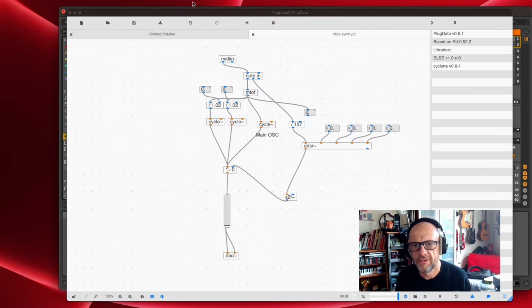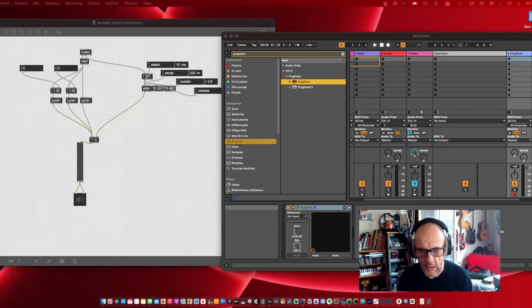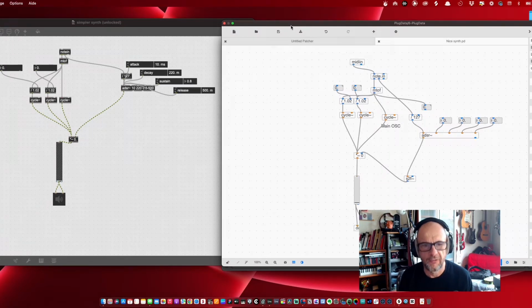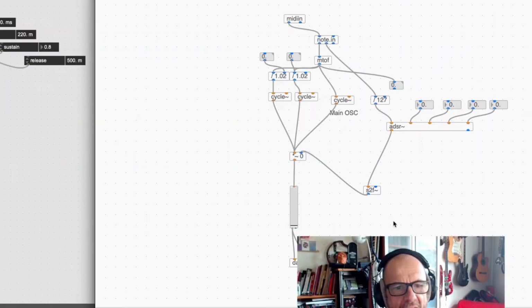As you can see here, I did this patch, and my goal here was to recreate a very simple patch. It's a very simple kind of synthesizer. And what I'd like to do is to recreate something I did side by side. You can see it's quite the same thing. There is only one difference, actually: this S2F object you can see here on PLUGDATA.